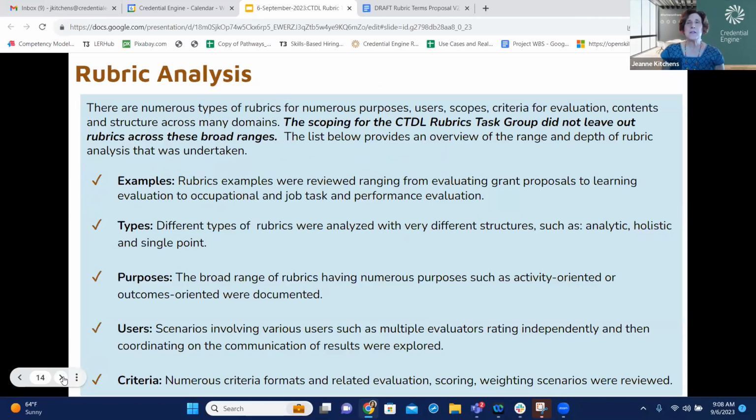The next thing that the task group did after approving a charter was to begin providing examples of rubrics, a very broad range of examples and use cases for rubrics. And it was very important for the scoping of the rubrics task group that we did not leave rubrics out across these broad ranges. We had many types of examples of rubrics, for example, ranging from evaluating grant proposals to learning evaluation, to occupational and job task and performance evaluation. It was very important to have a very broad range of rubrics for this work.